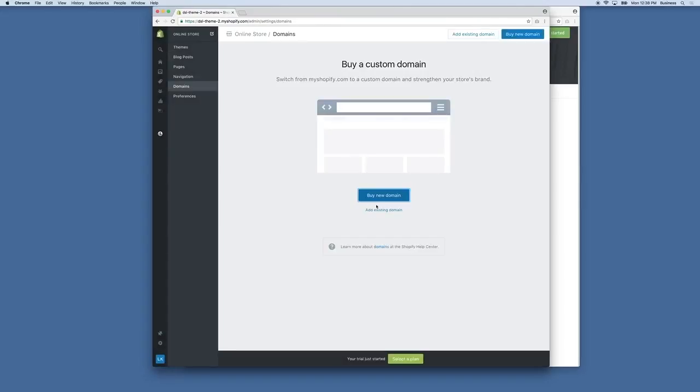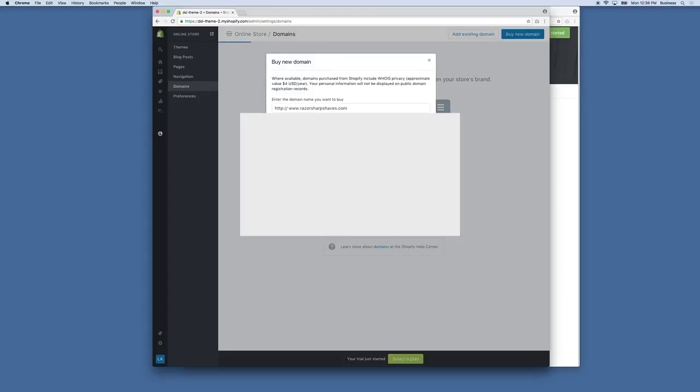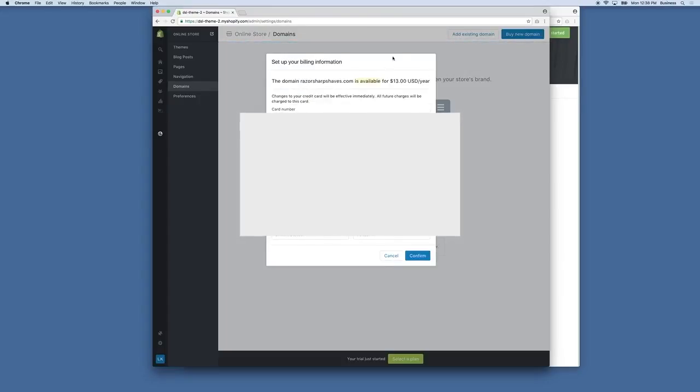So for us, we're going to start over. I've looked, and this is the free one that I'm going to be using, razorsharpshaves.com. I'm going to be paying $13 a year to have this domain name, which in the grand scheme of things is really, really cheap. So I'm going to do that through Shopify. I'm going to check availability, and it's available for $13 a year. So guys, I'm going to go ahead and put my credit card information in here, and then I'm going to click confirm, and you'll meet me on the next page.